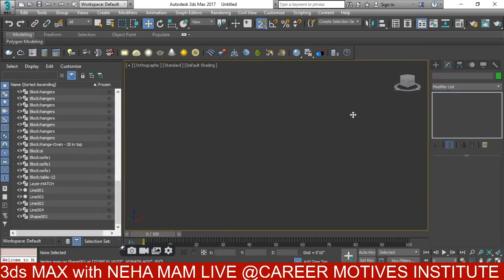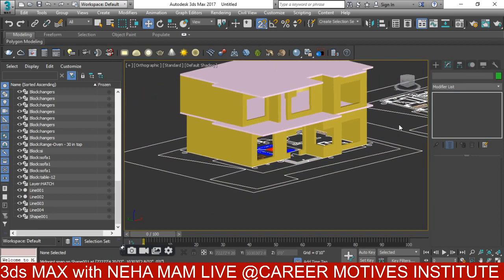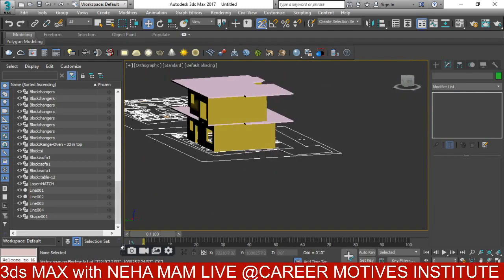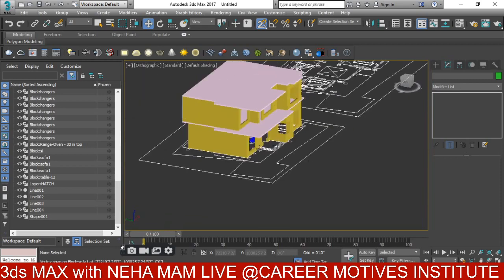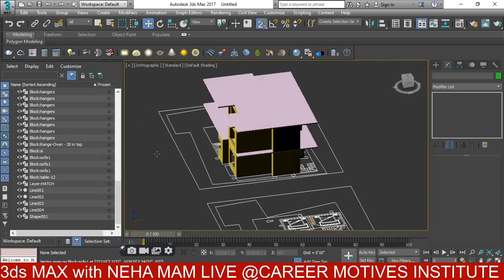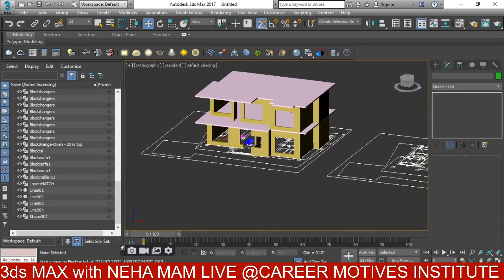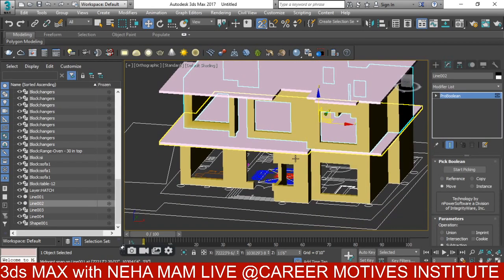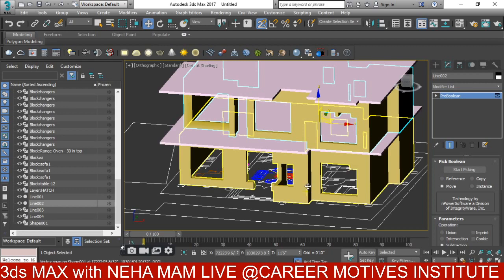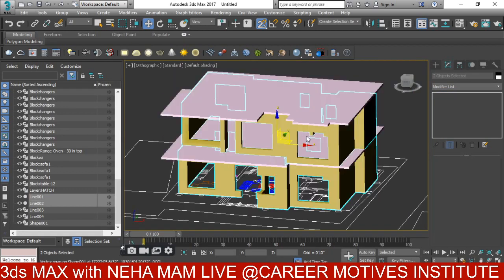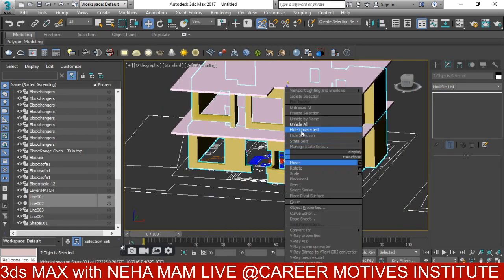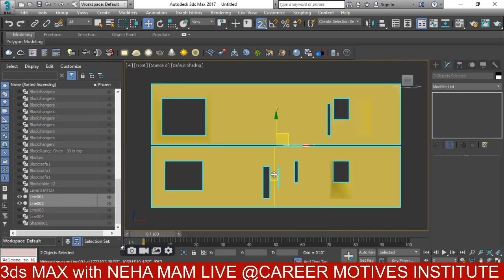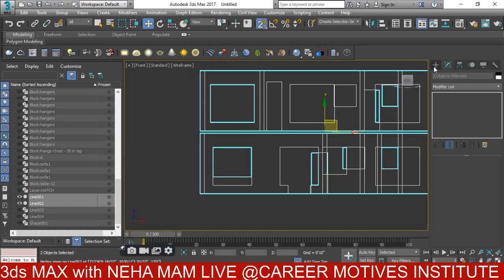So the next step is, here we are having our 3D walls over here, and yeah. Okay, so now I'm going to create my windows. So I'm going to select these walls only, and the rest I'm going to hide, right click, hide on selection, and now I'm going to create all the windows.